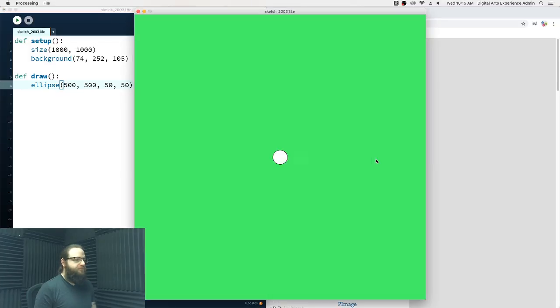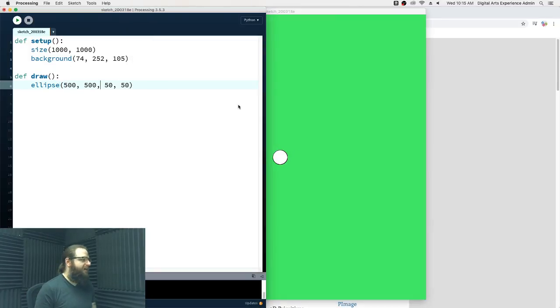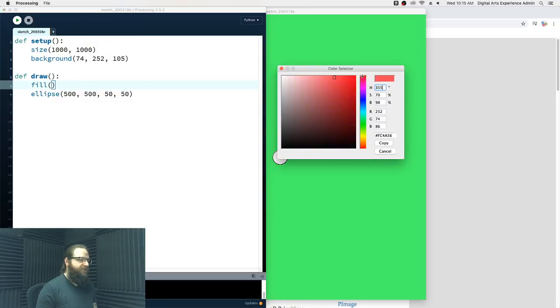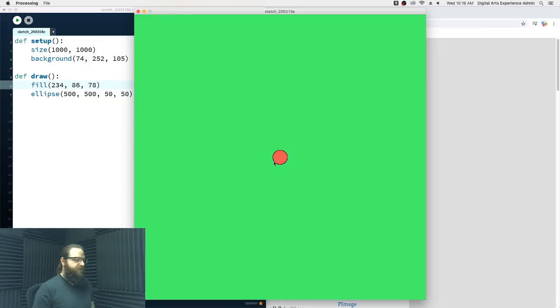So now we've got ourselves a nice limey background, and we can go ahead and fill this shape. Again, this takes RGB values, so let's get our color selector up again. And I think we want a reddish color so it really stands out. Let's grab, I don't know, kind of a dark red. That works for me. So here are our values. We'll go ahead and fill those 234, 86, and 78. So now we've got a little red circle sitting on a green background.